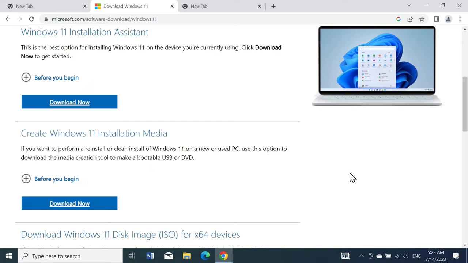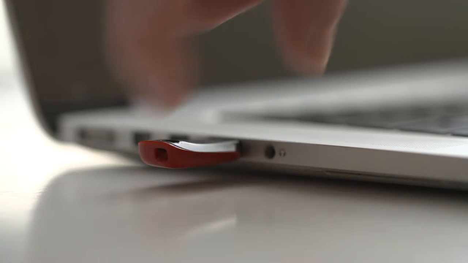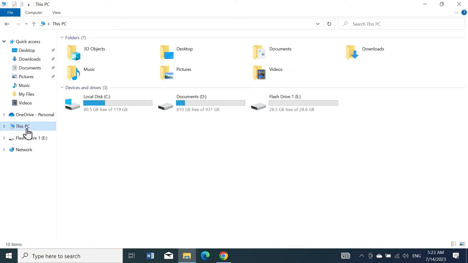In today's video I'm going to show you how to create a Windows 11 bootable USB flash drive. The first thing you have to do is enter the USB drive into your computer and then go to File Explorer and then This PC. Now we are going to format the flash drive, so make sure that there is nothing important in them.